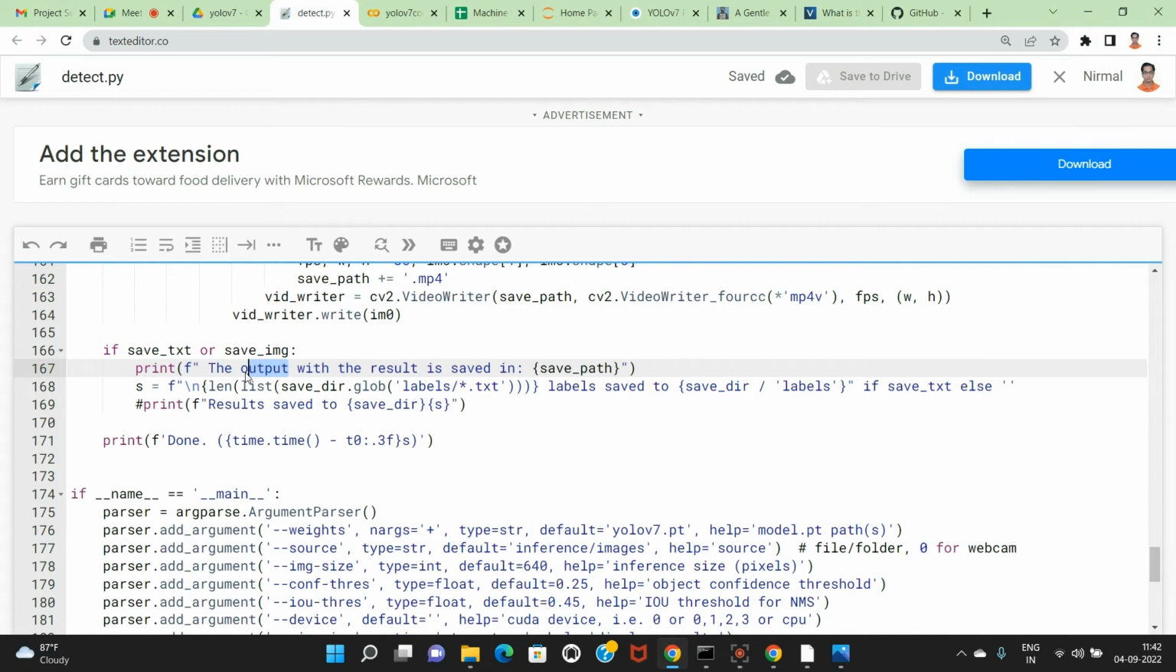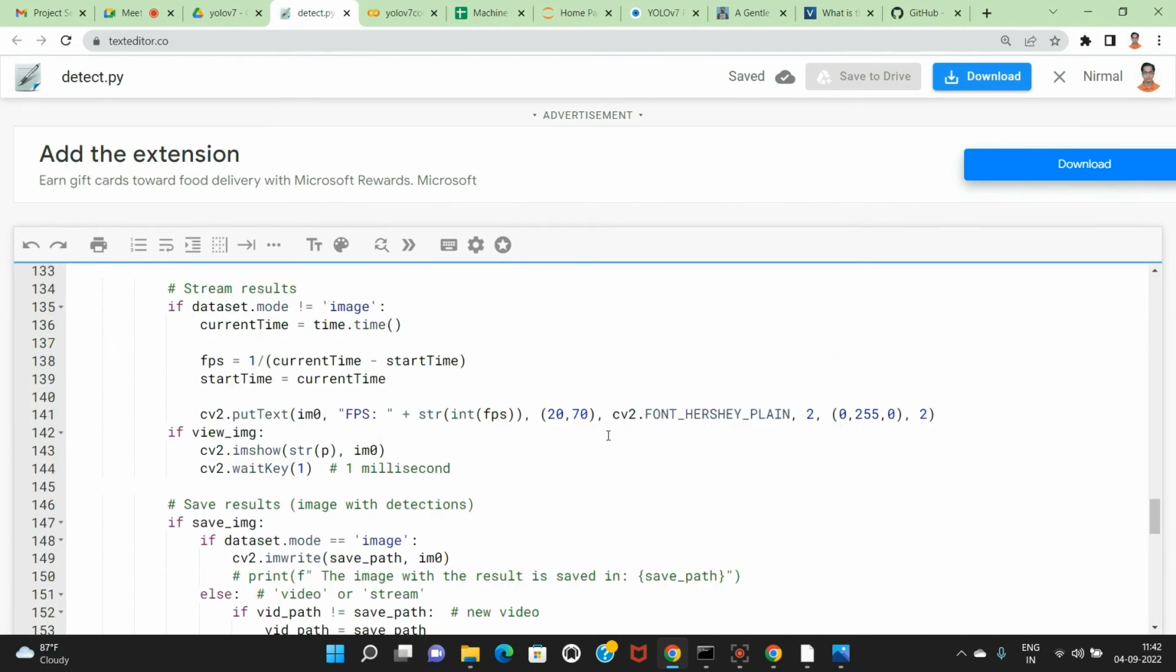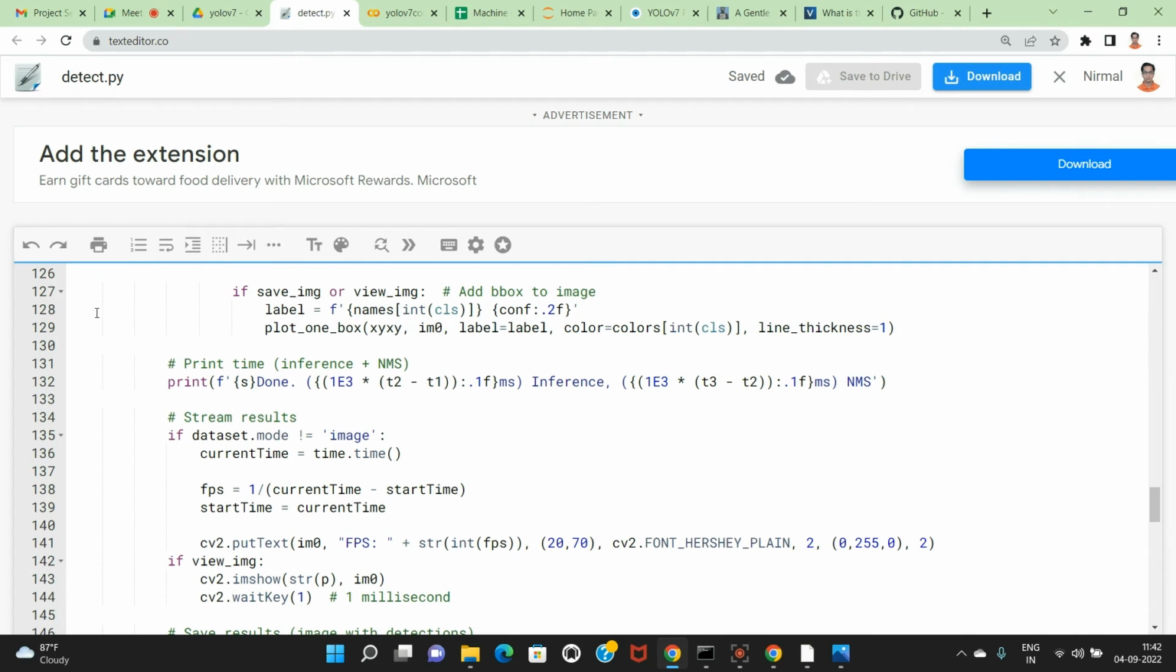Okay, now the next thing is, go to line number 129. In 129, you are seeing plot one box, and you're also seeing line thickness. Change the line thickness to 1, because I don't want any thick bounding boxes. I want sharp bounding boxes. If one is already there, then nothing to change. Okay, you've done all these changes. Fine. Save this file.